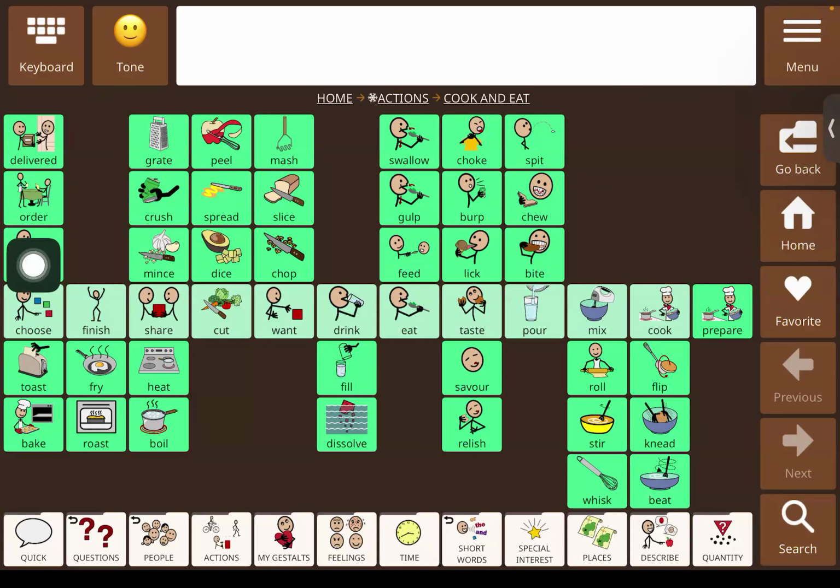If you know that I'm at this point of preparing the meal, then maybe here is where I have to look for a word like that. So that will add to that intuitiveness in locating a word.